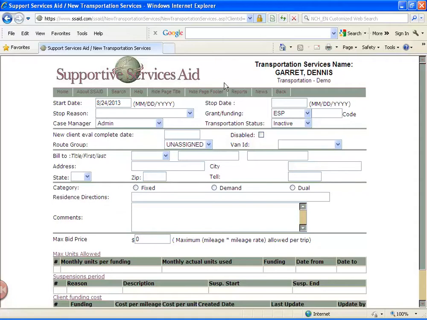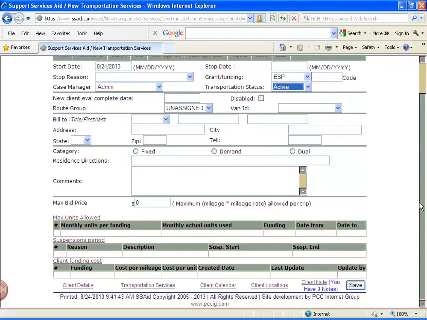This is the transportation record. It says when we started, if they stopped, the reason why, they stopped date, their funding, if they have a case manager, their transportation status is active. If they get evaluated, there's a form here, a date. If it's billed to somebody other than themselves, you can put a different address in here for billing purposes. You can put the directions and some comments here, which will show up on the route sheets when you print out the route sheets, or if you use the tablets for the drivers to pick up the clients with.